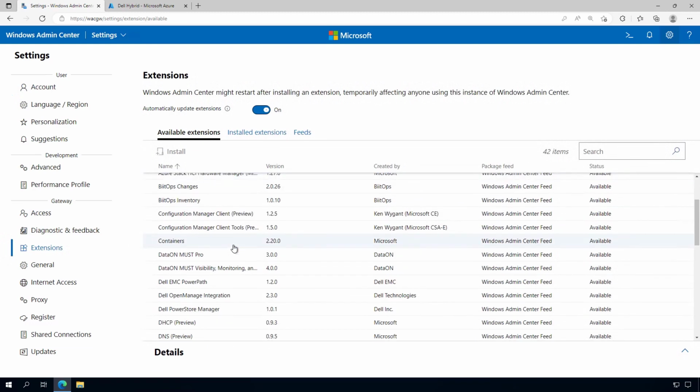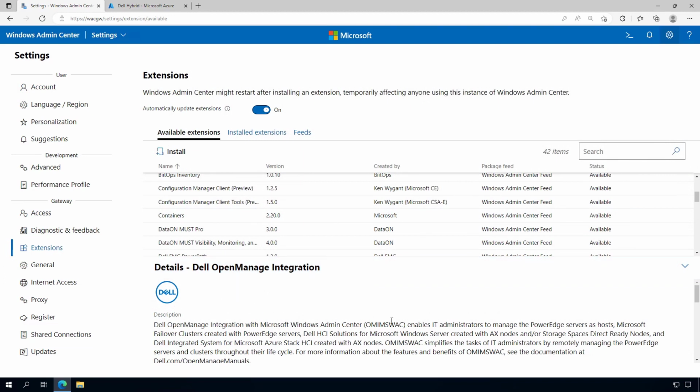If I scroll down here, you'll see the Dell OpenManage Integration extension for Windows Admin Center. That's really useful if you've got the awesome Dell integrated system for Azure Stack HCI. Because once you integrate and deploy that extension, it brings all of the goodness of management of your Dell hardware, the AX nodes, the Azure Stack nodes themselves, into Windows Admin Center for things like lifecycle management, integration from a compliance standpoint, and much more. So if you're running the Dell integrated system for Azure Stack HCI, make sure that you have that extension deployed and up and running, because it certainly makes life a lot easier.